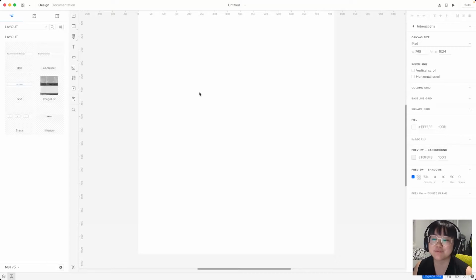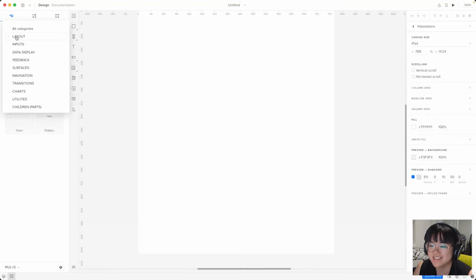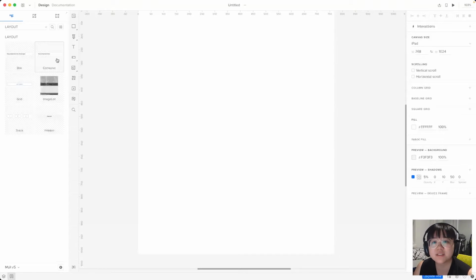Now, MUI provides some really great components in their layout category, which I've already got open here. And you can do that as well by opening up this dropdown and selecting layout. So there's box, container, grid, image list, stack, and hidden. If you're familiar with web development, you may know that a go-to base layout would be a container. The container in MUI serves as an optimal base layout because of its structure consistency, inherent responsiveness across devices, and seamless integration with MUI's grid system. And this provides a solid foundation for building visually cohesive and adaptable user interfaces.